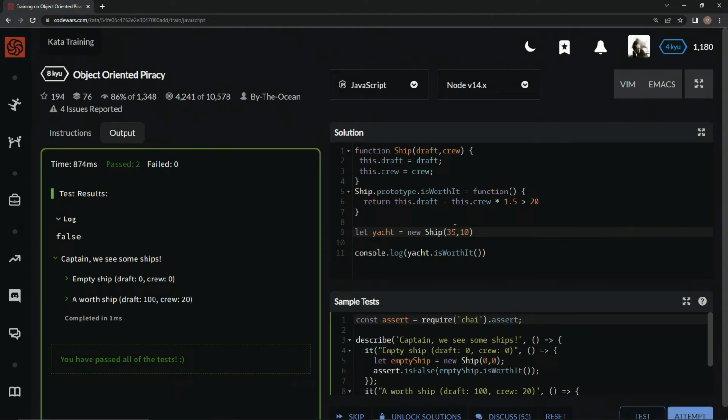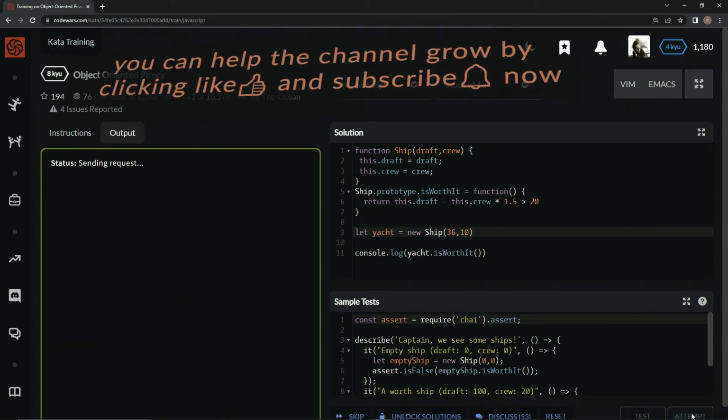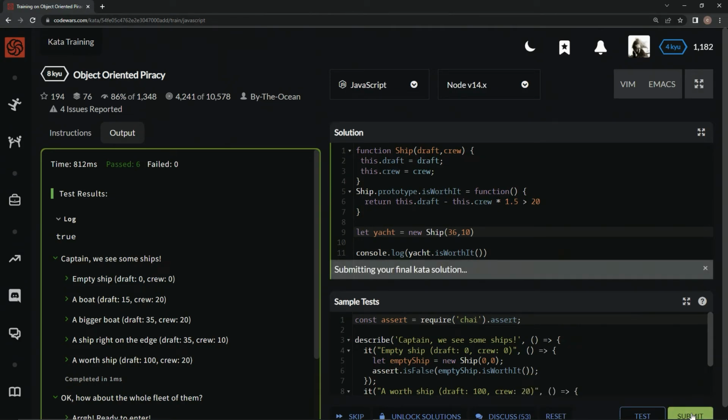No, it's false. Why? Because 35 minus 10 times 1.5 would be exactly 20. So let's put 36 right here, and true, that ship's worth getting. So let's attempt it and submit it.